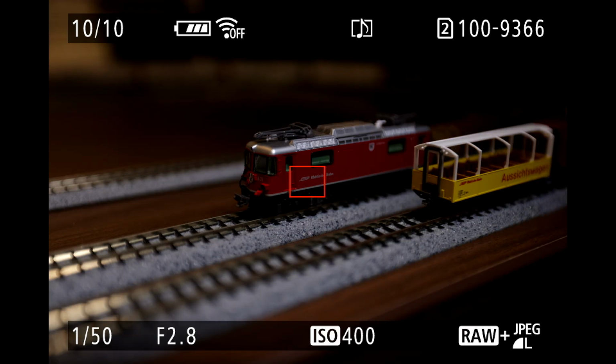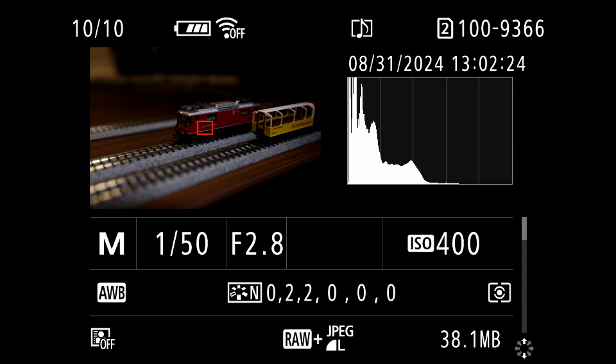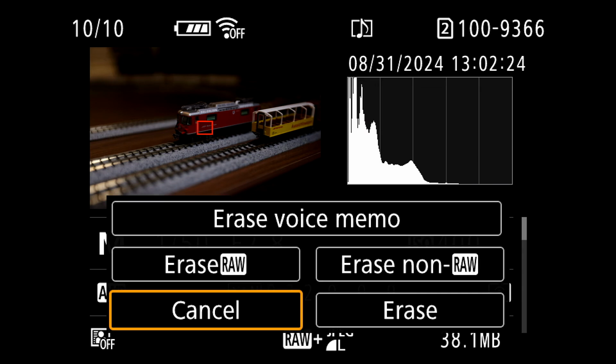Now, if you are shooting in a RAW plus compressed format, so compressed formats being either JPEG or HEIF, or you've recorded a voice memo, you will be presented with some additional options to choose from. Choosing erase will, of course, erase both the RAW, the non-RAW image, and the voice memo. Basically, everything that's associated with that picture will be gone when you hit erase. However, you will also have the option to erase the RAW image only, the non-RAW image only, or the voice memo only.